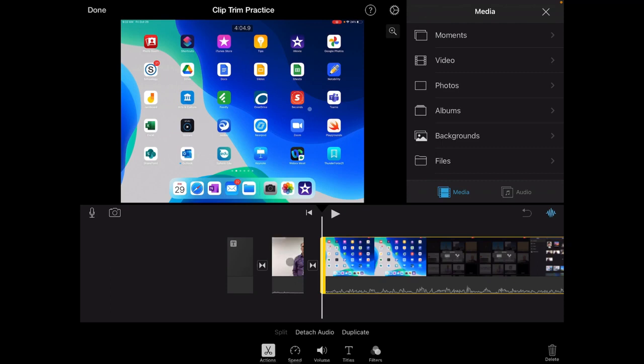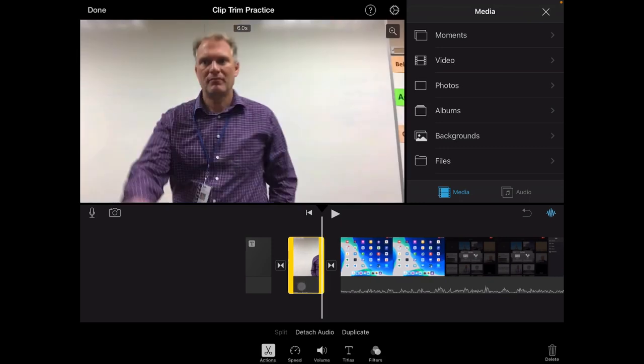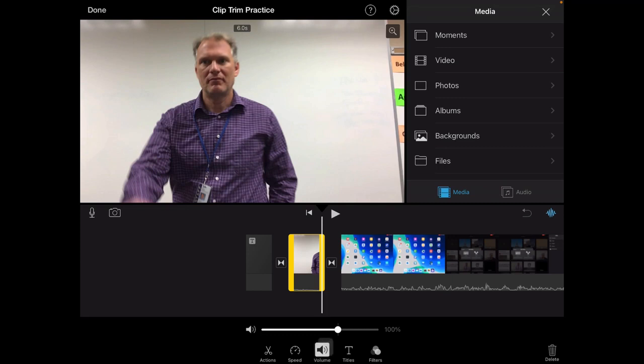So what I can do, I'm gonna go ahead and tap on that first clip. All right, and then once it's selected, I want to go down here to where I've got my different options. And before we were always using this actions, the scissors, I'm going to go here to volume. When I go to volume, I get this slider here. Now what I can do is I can go ahead and tap and slide to move that volume up or down. As I do so, you'll see that the waveform goes up and down.